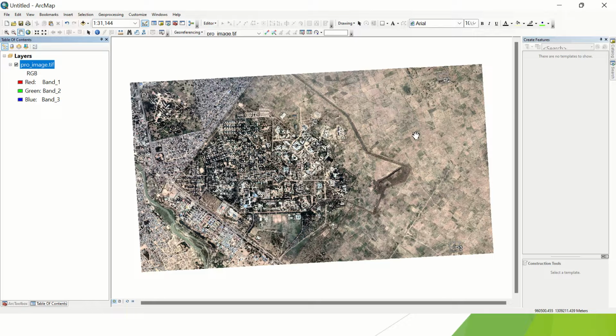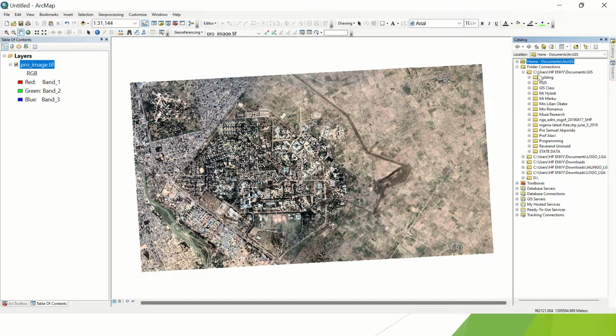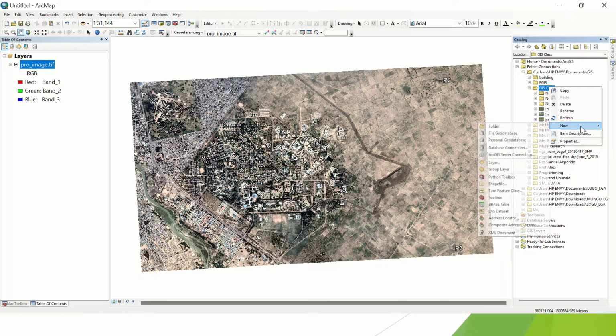So for you to create shapefiles, you have to go through what? The Arc Catalog. So first, you go to the Catalog option here, and in the Catalog option, you locate the folder you are currently working on. Like in our own case, in the folder connections, we'll go to the GIS folder. In the GIS folder, we'll go to what? GIS class folder. And in the GIS class folder, you right click on the folder and then you click on New.